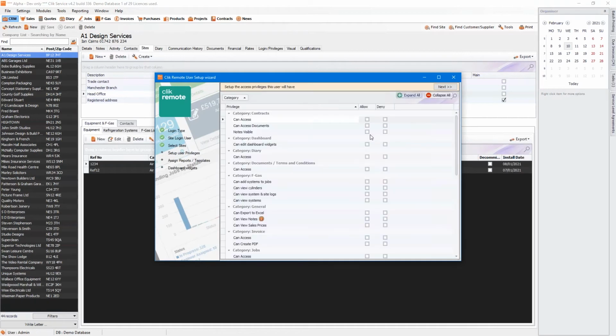And then I've got my privileges, and these privileges are very important. This determines what access you want your user to have when they go into the site login. So in this case, I'm going to right click and tick allow all. However, I'm just going to go through a few of the main privileges that I'd consider taking off if you're using Clik Remote Site.